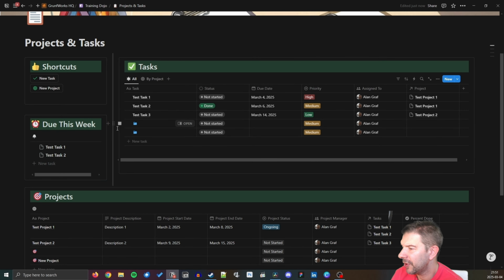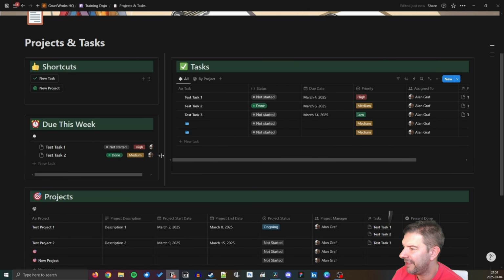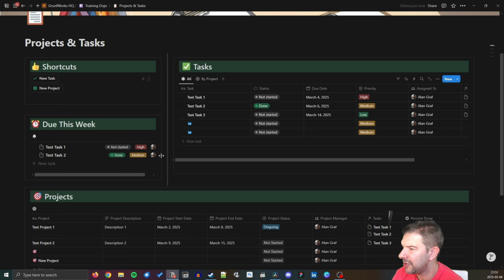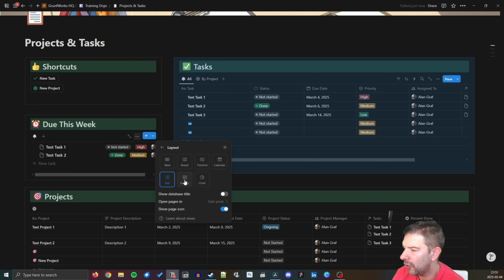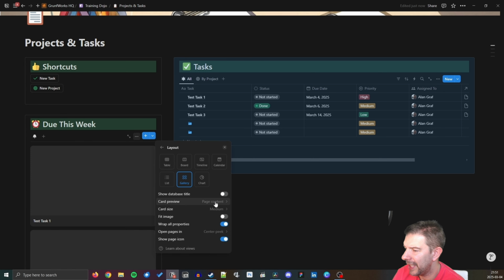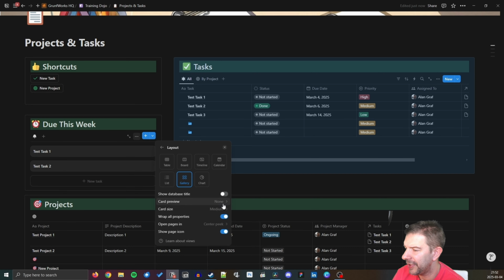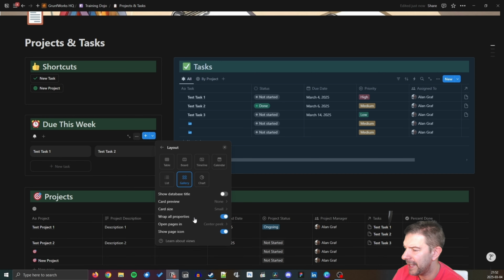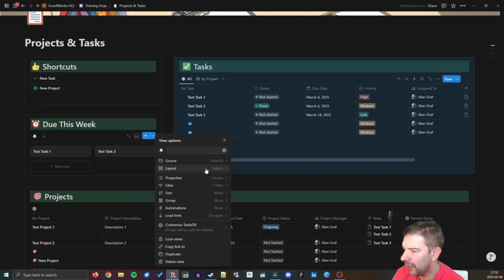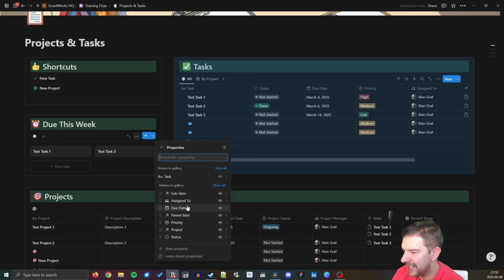Alright, so under the shortcuts it actually makes sense that we have the due date, but it's not supposed to be due this week, so I'm going to be changing it to be due today, because you want to be warned about the things that you really need to do today. So right now we're going to go back to the gallery, because I actually like, let's say, card preview. We're going to be putting none, card size medium, maybe even we go with small. We're going to check how this looks.